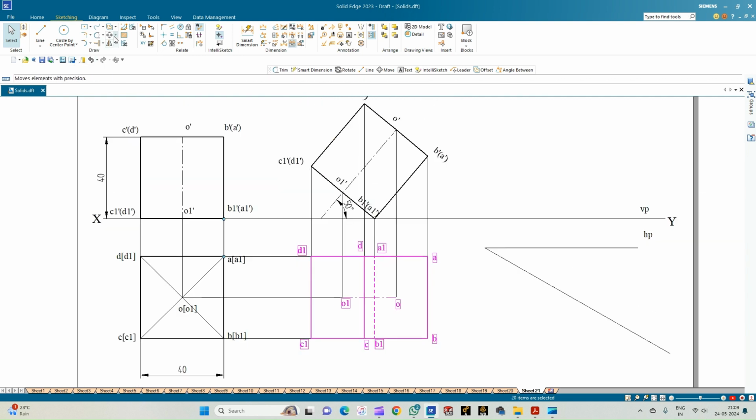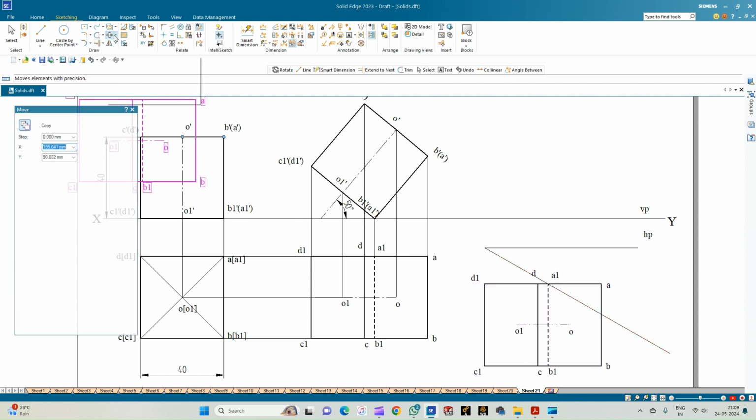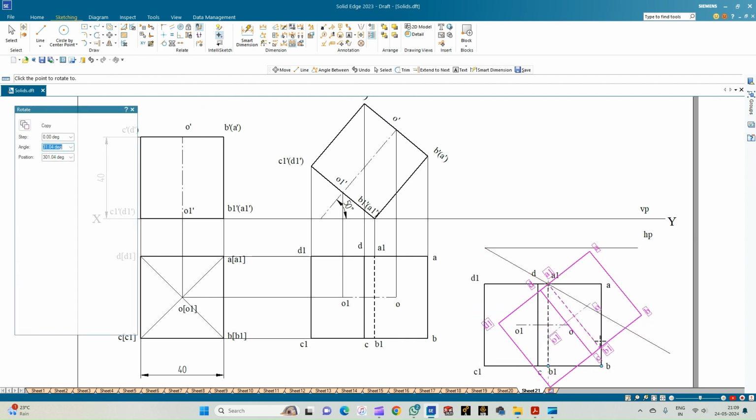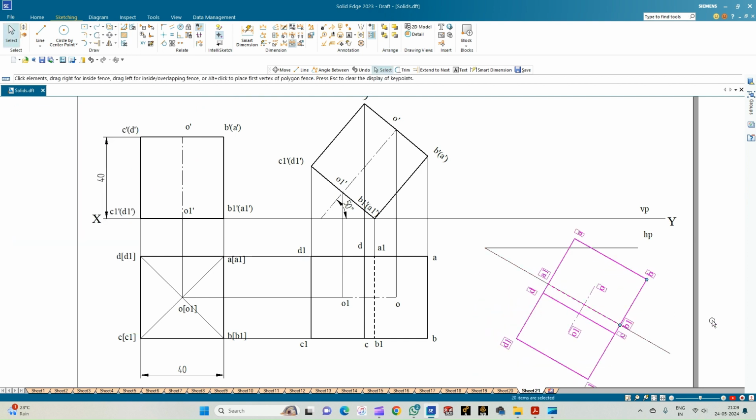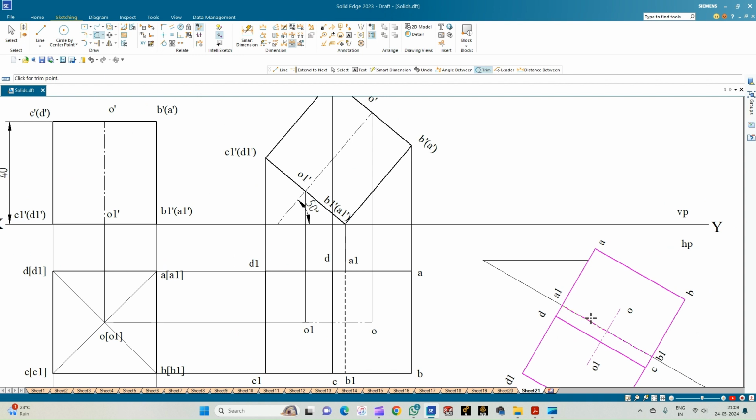Now let us move this, ensure the copy is on. Keeping the corner A1 as the reference, place the corner A1 on this 30-degree line. Now use the rotate option and rotate the edge A1 to B1 on this 30-degree line. Use the trim option. You can just trim these lines to avoid any sort of confusions.